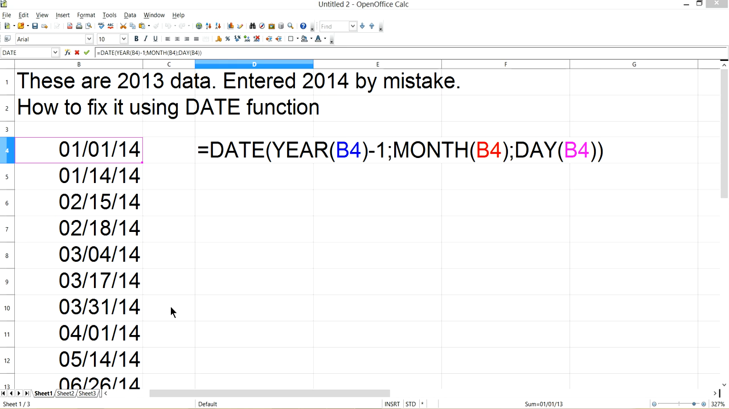Hi, I'm going to show you how to fix wrongly entered years in OpenOffice Calc. These data are supposed to be 2013 data. So we are going to change 2014 to 2013 using this function.